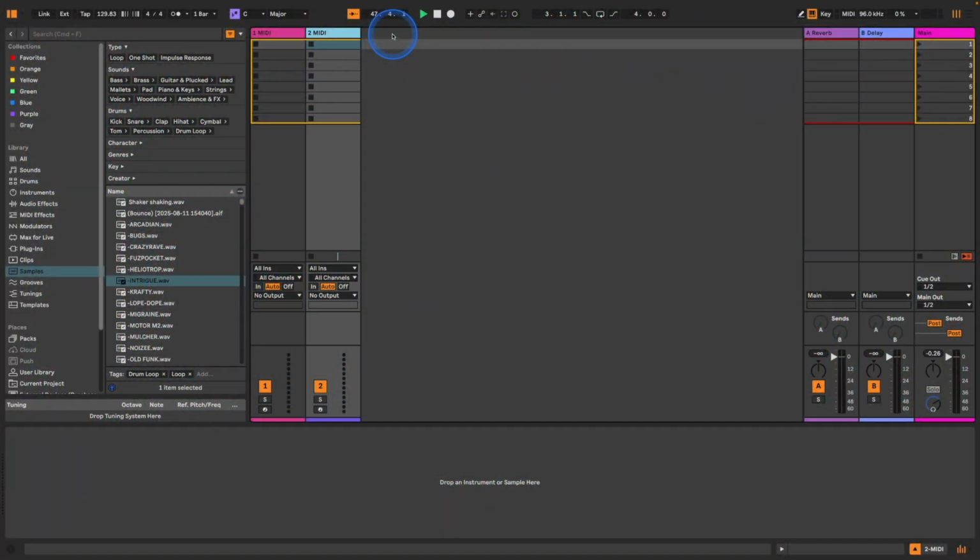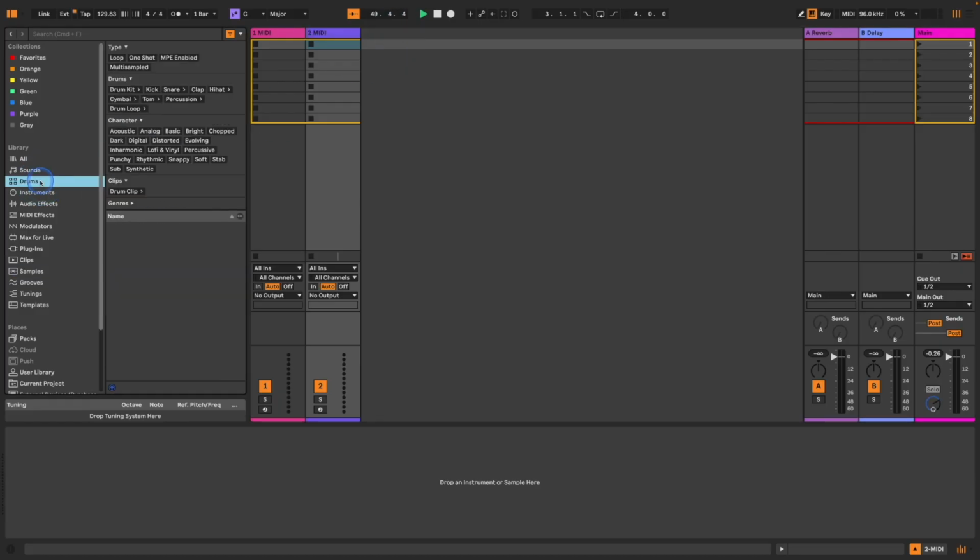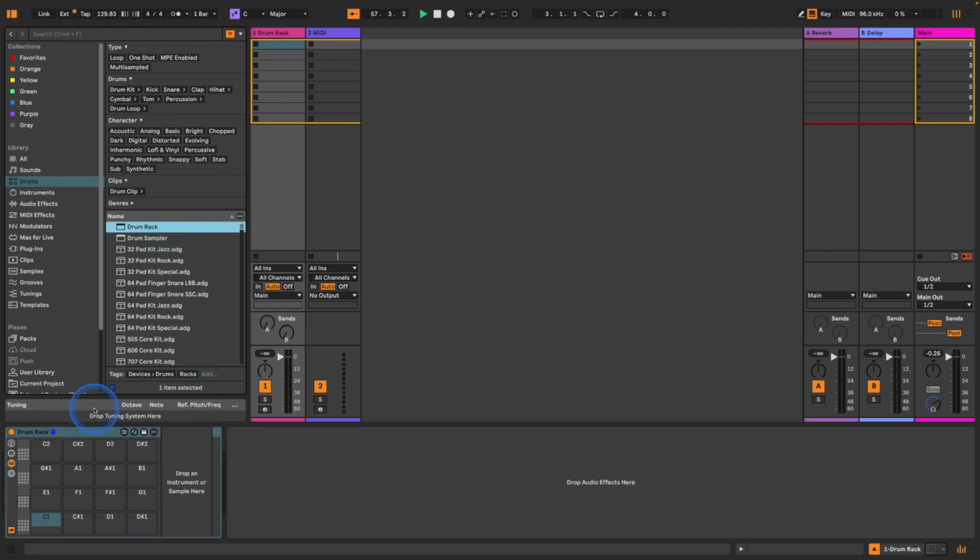Alright, hello. So today we are looking at an Ableton stock instrument, which I think a lot of the time is massively overlooked. And even if not, if you're a beginner to Ableton, you might not know these things. I know I didn't. But anyway, it's about Drum Rack, which is this little thing here. You're probably familiar with it.